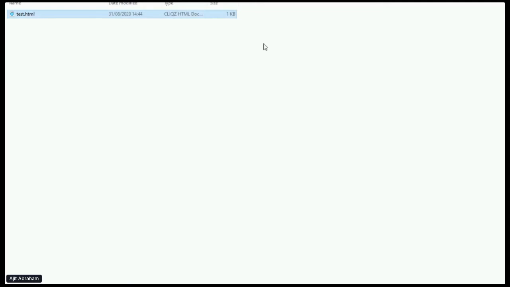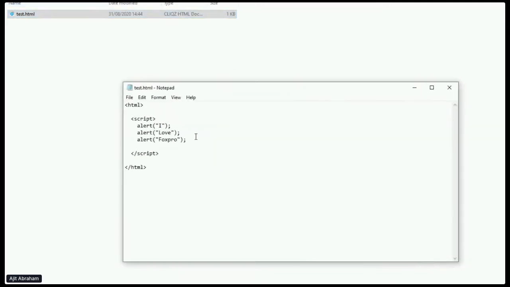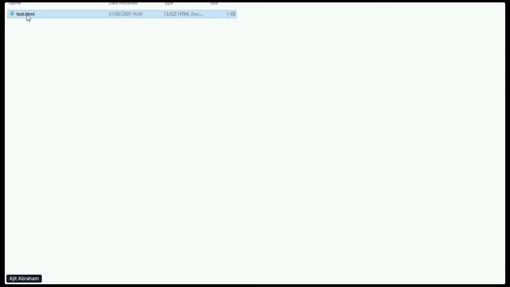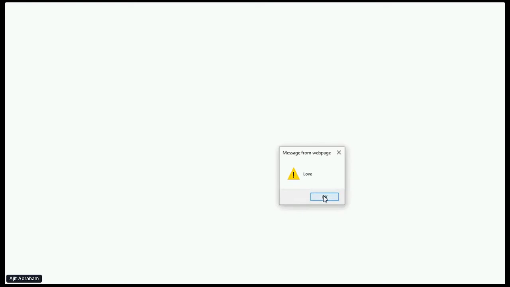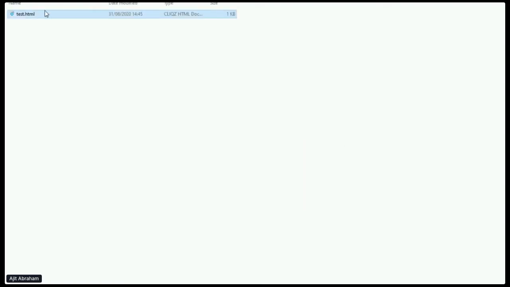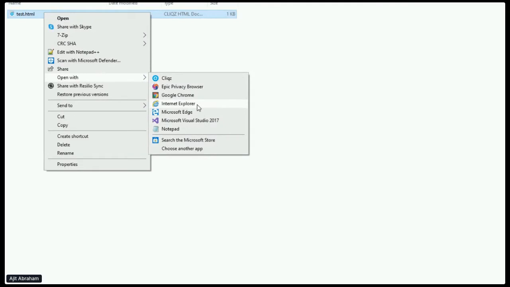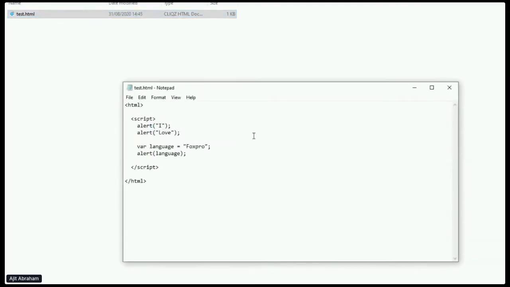Now let's introduce the concept of variables. We'll replace the text string FoxPro with a variable language equal to FoxPro. It's a string variable, and I will alert the language. Save the file. Once again, open it up in our browser. We should get exactly the same thing. I love FoxPro.